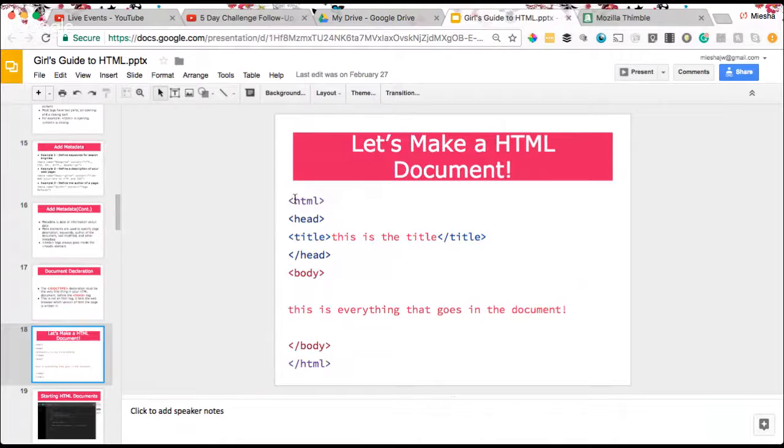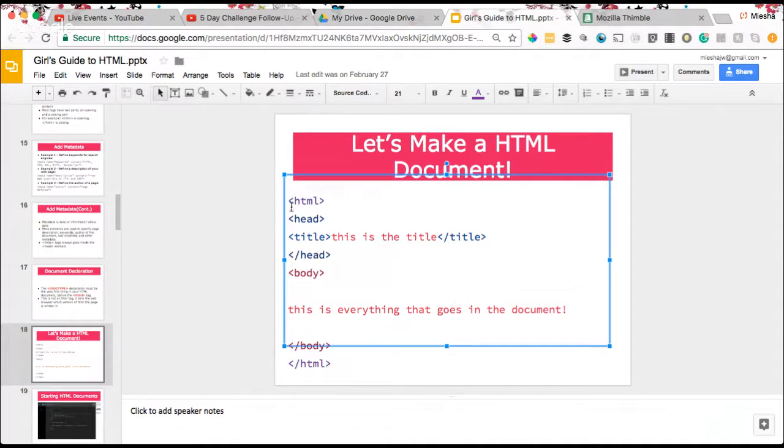So we have, and really how it's formatted, we have the HTML tags. You put HTML tags in your document to just let the document know that you're about to write in HTML. It's like telling your paper that you're about to write in English, right?